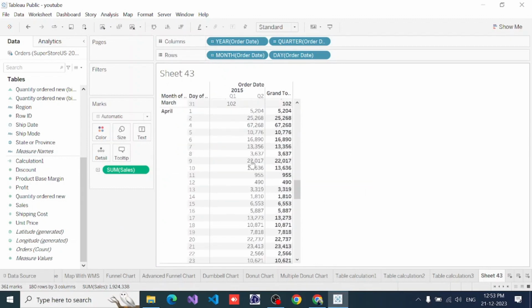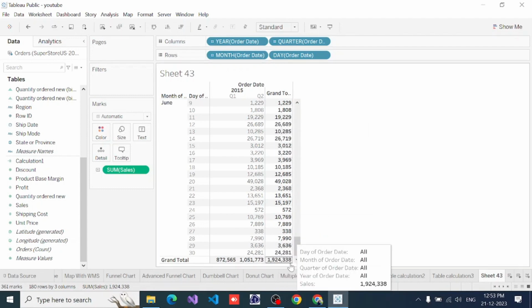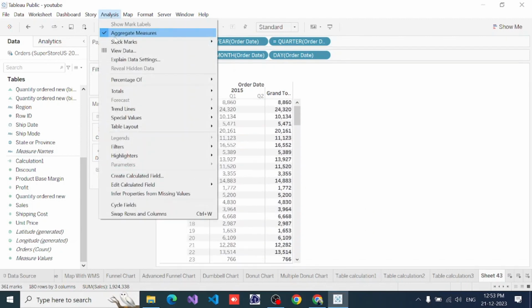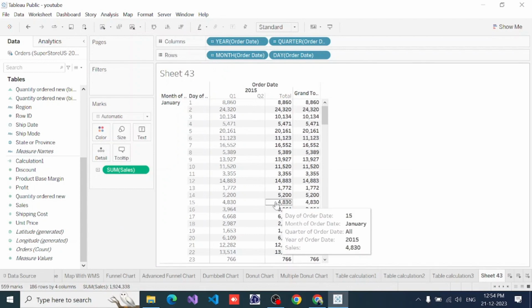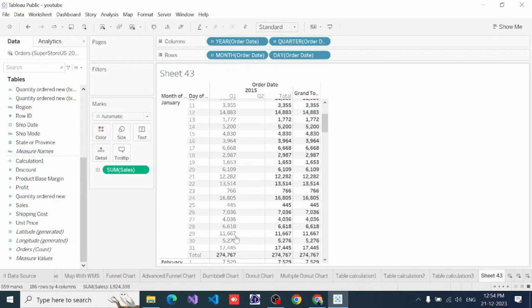You can see this one 8,72,565 and this one 10,51,773 and this one 19,24,338. This is the column grand total. Then if I want subtotals, go to Totals, then click on add all subtotals. You can see the subtotals. In the January month, in quarter one, the sale was 2,74,767. In this way, you are able to know.